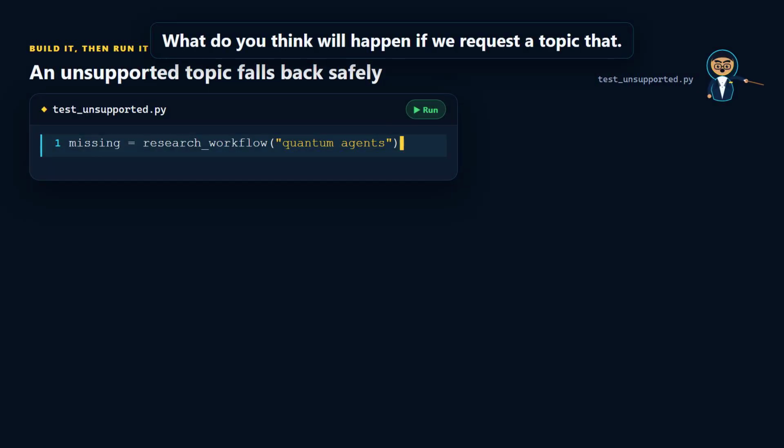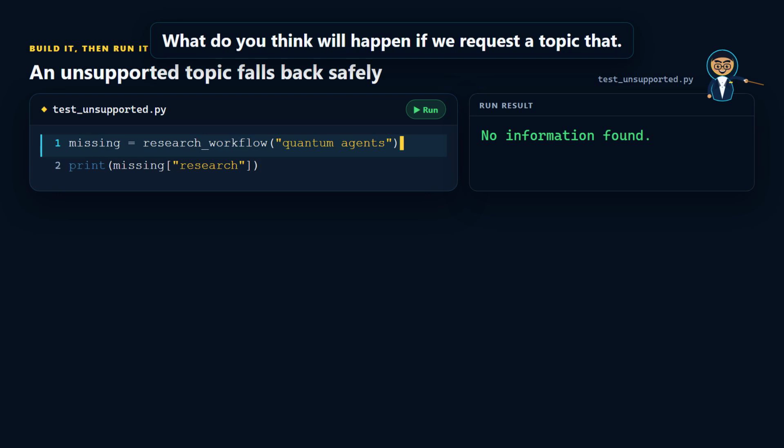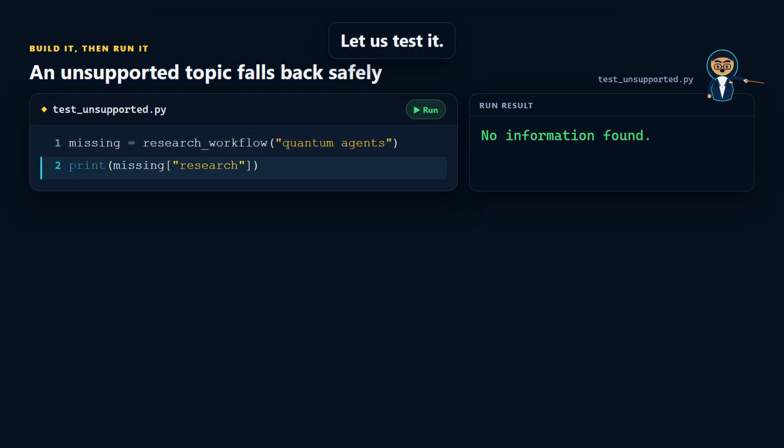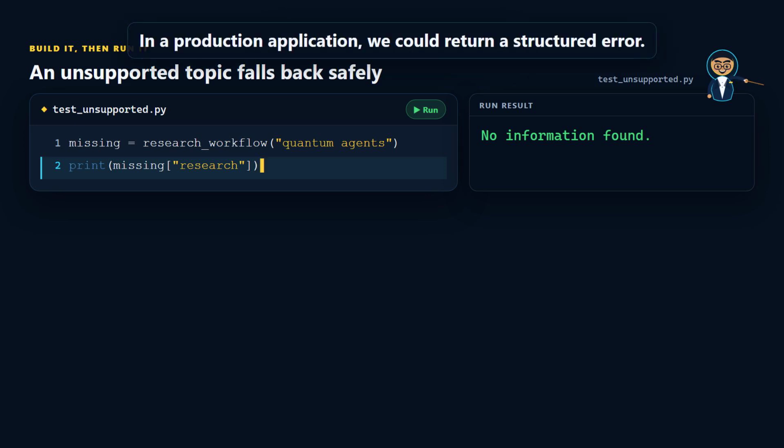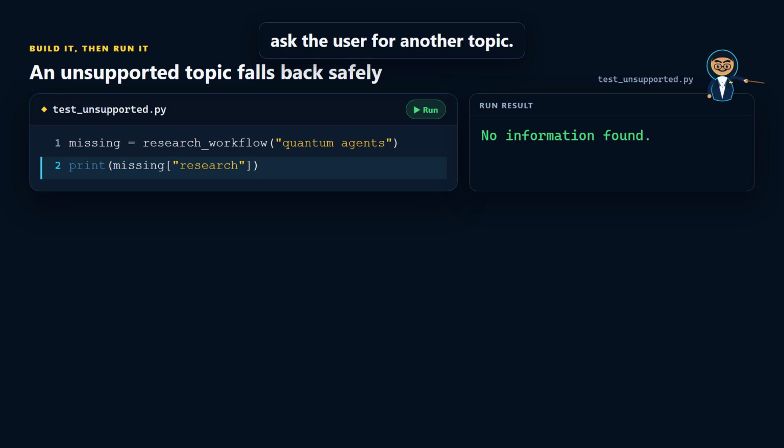What do you think will happen if we request a topic that does not exist in our knowledge source? Let us test it. The fallback works correctly. In a production application, we could return a structured error, ask the user for another topic, or allow a real agent to choose a different approved tool.